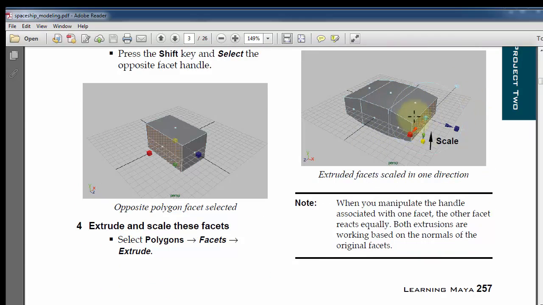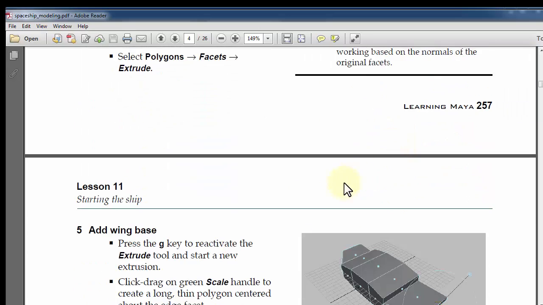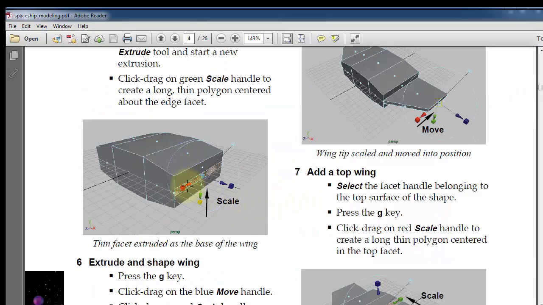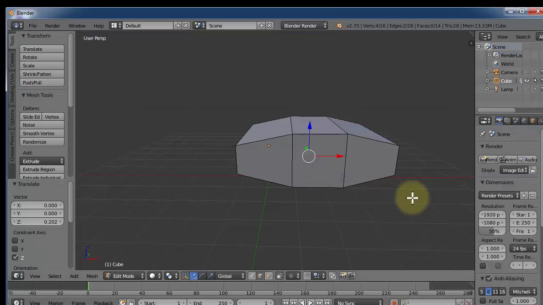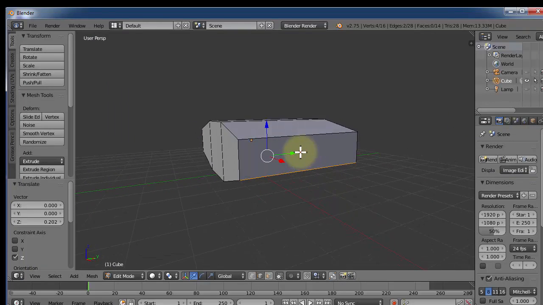Now we're going to take these faces on the end, and we're going to divide them into three parts. So we have this small face, a top and bottom face and the middle face. And we're going to take that middle face, extrude it out, and make wings. And we're going to do that to both sides and make them as close as possible. So that's our next object.